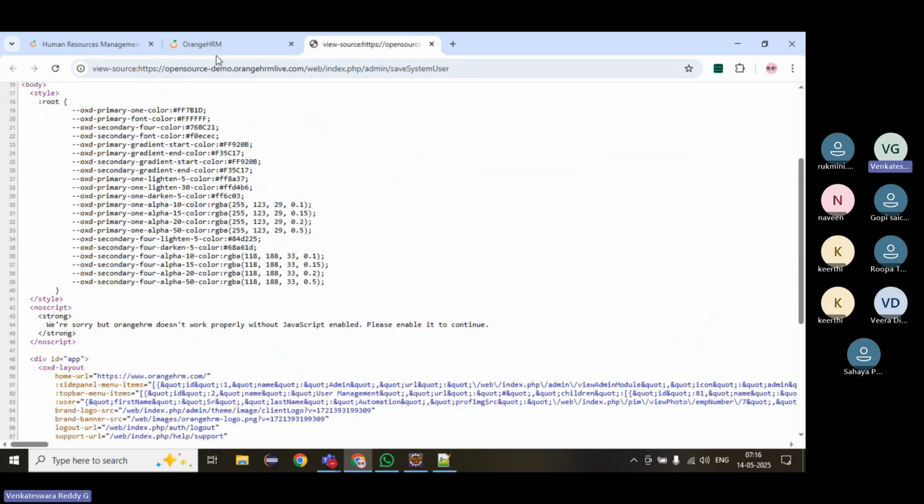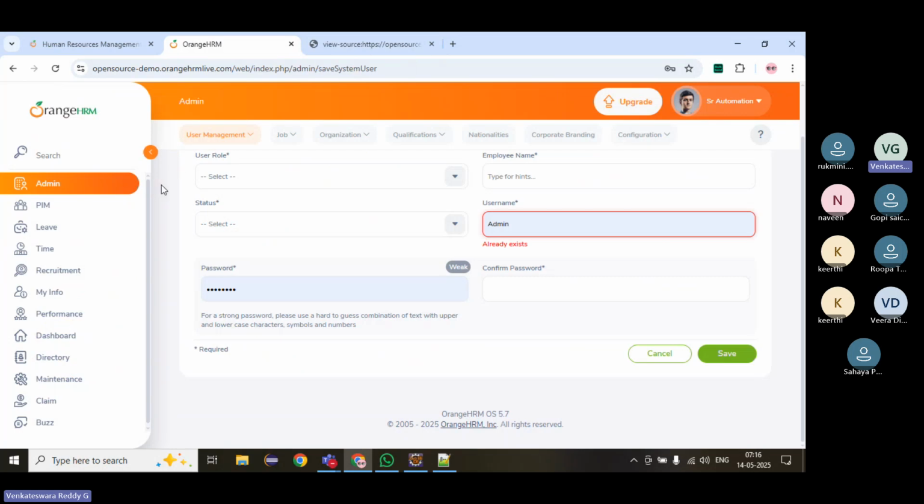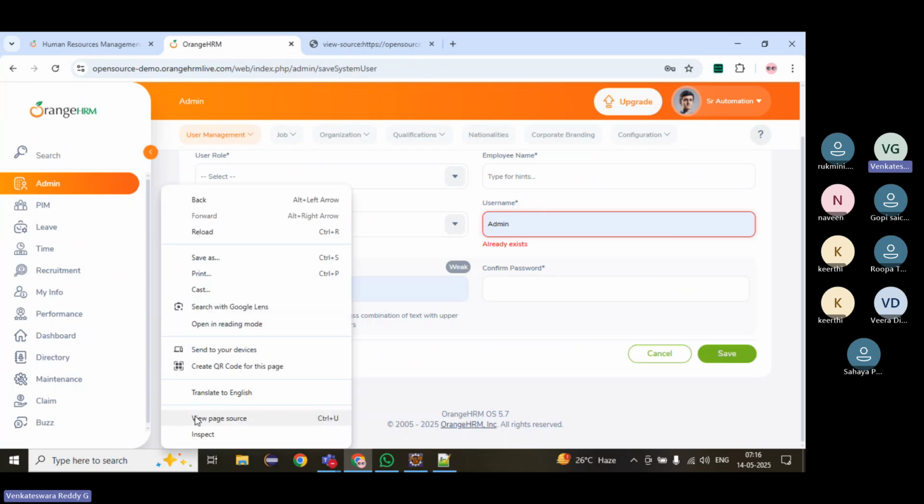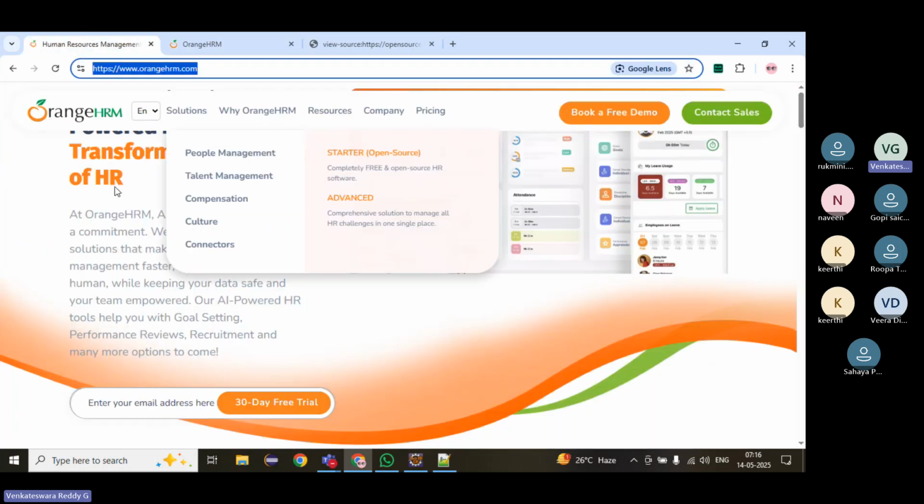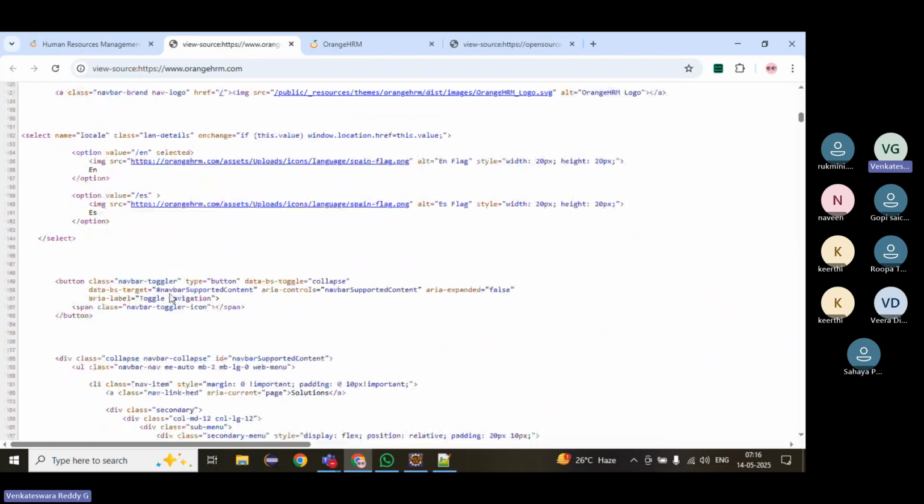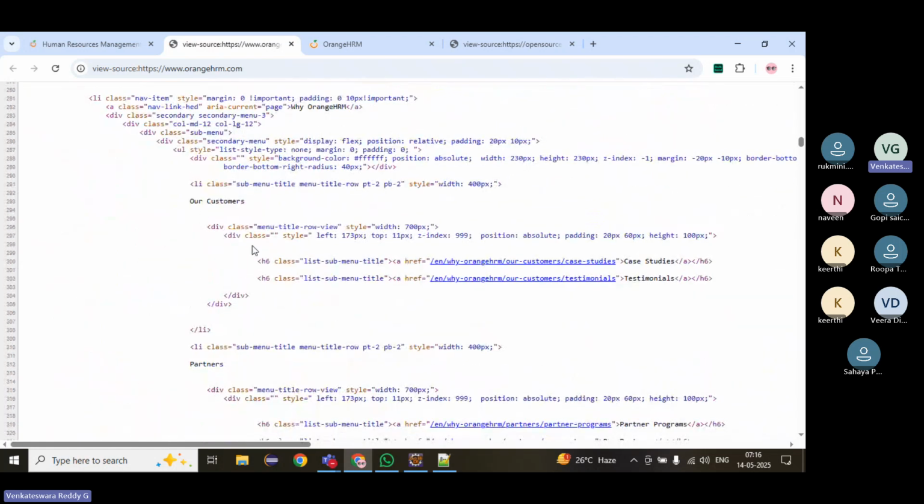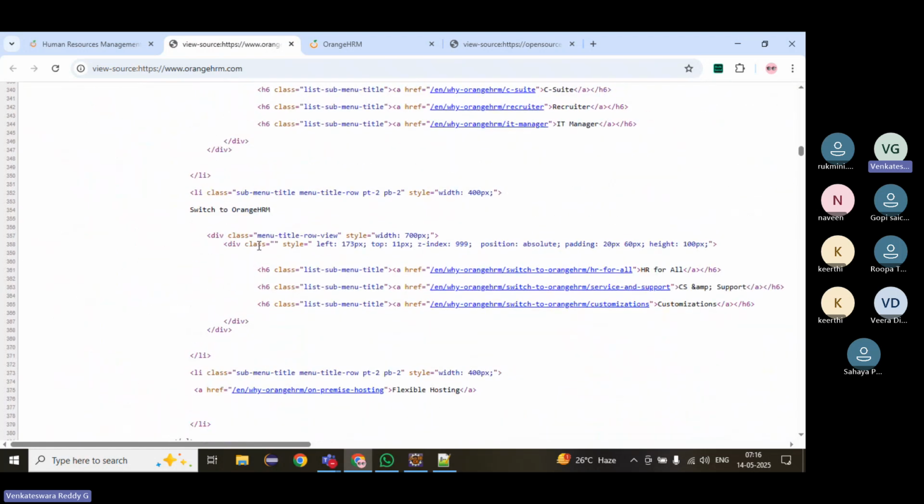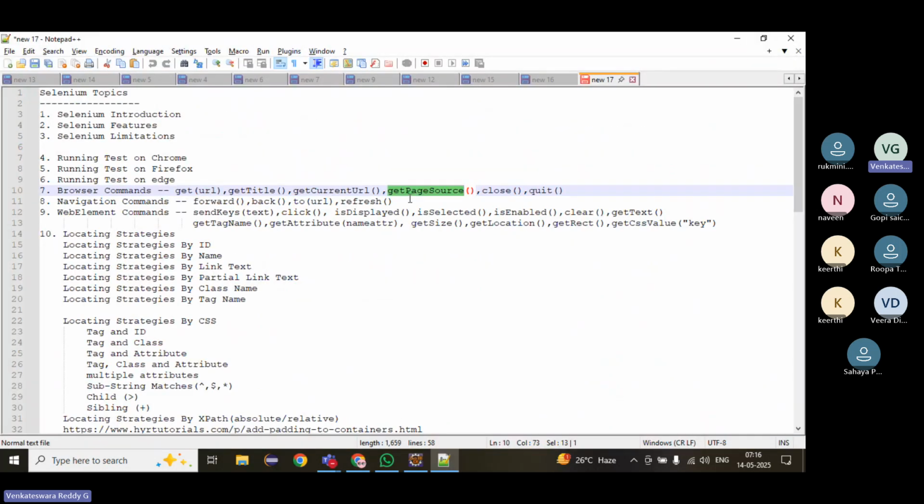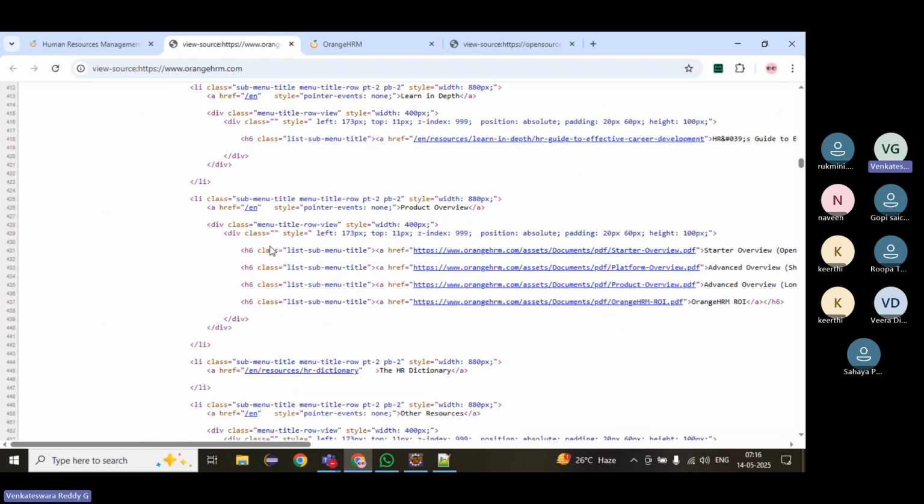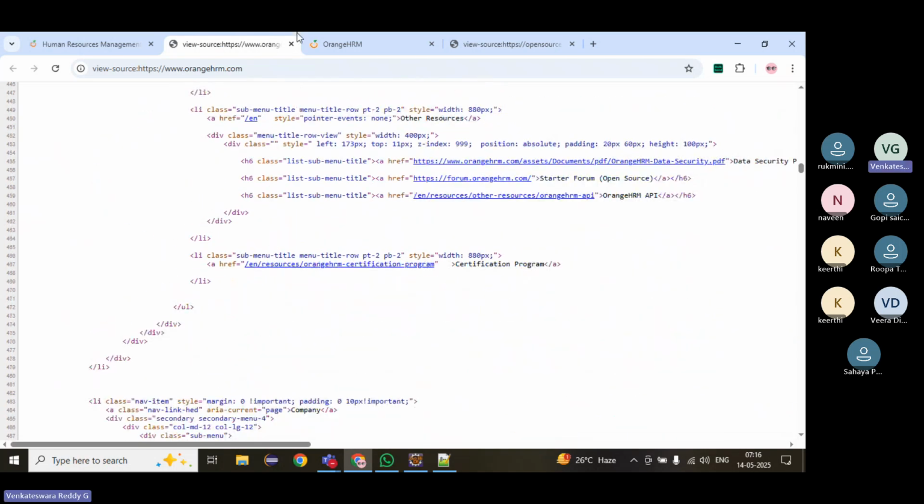Here, this is the page source. How to open it? Right click on any page, view page source. It will open the source code of that page. If you want to verify anything here, we can verify it. Get page source will return the string format. We can verify whether it contains it or not. That is the page source.